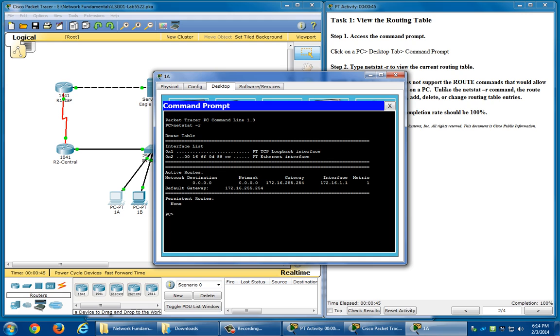What does it say? Anything on this network with this mask goes to this gateway via the interface 172.16.1.1. That's all it says.